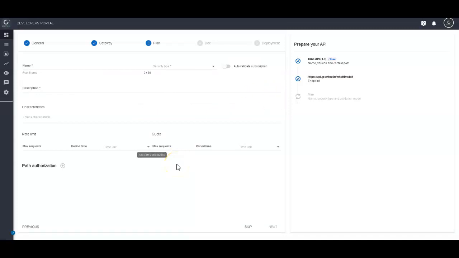Now the plan is the next step. The plan is what enables the contract between the consumer of the API and the API itself. So for example, you might have a silver plan, a gold plan and a platinum plan that enables 2,000, 4,000 and 6,000 calls per day respectively. In this scenario, let's go ahead and create a silver plan, and we're going to use an API key.